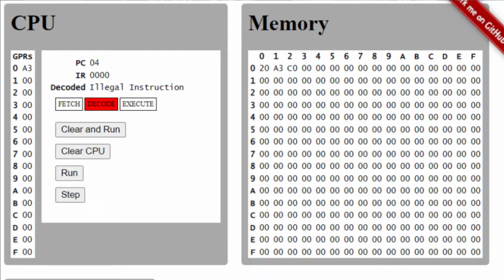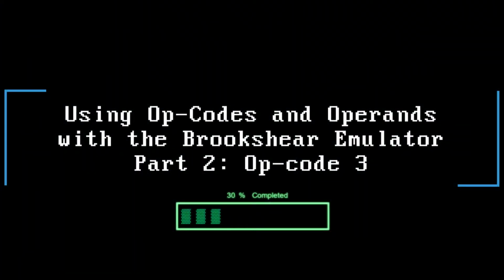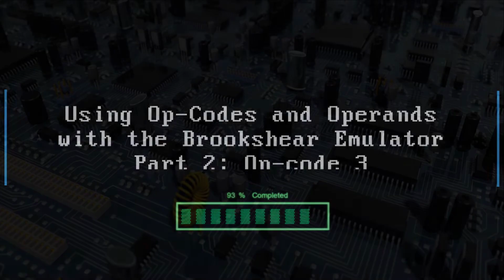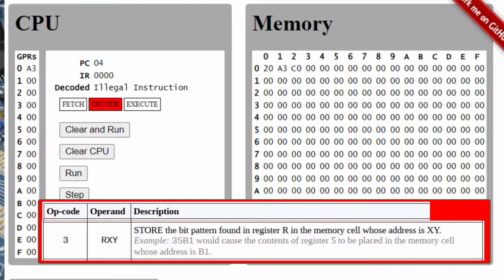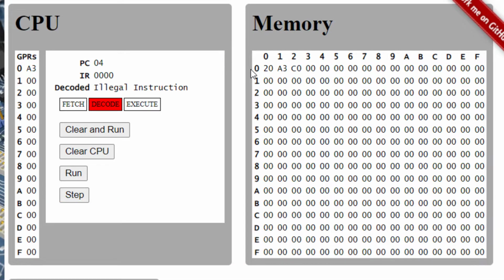All right, moving on to opcode 3. The next opcode we're going to look at is the store, or opcode 3. With opcode 3, we are going to tell the CPU that we want to store the bit pattern found in register R in the memory cell whose address is XY. So for our example, we are going to use the previous value loaded into register 0. And we loaded A3 into register 0. And we're going to go ahead and store that back into memory.